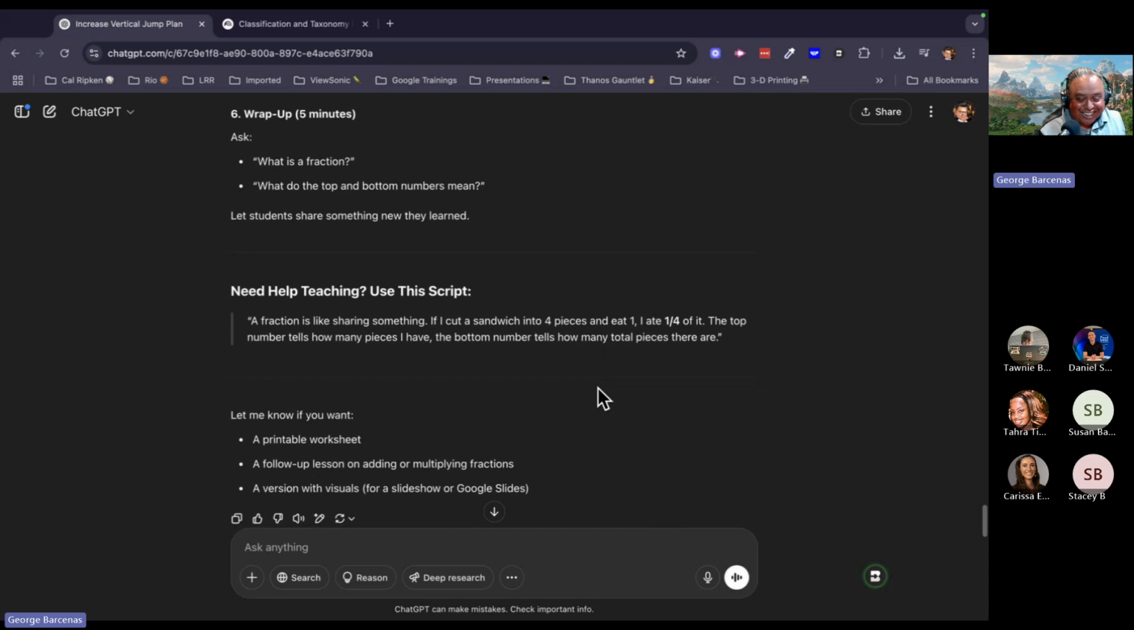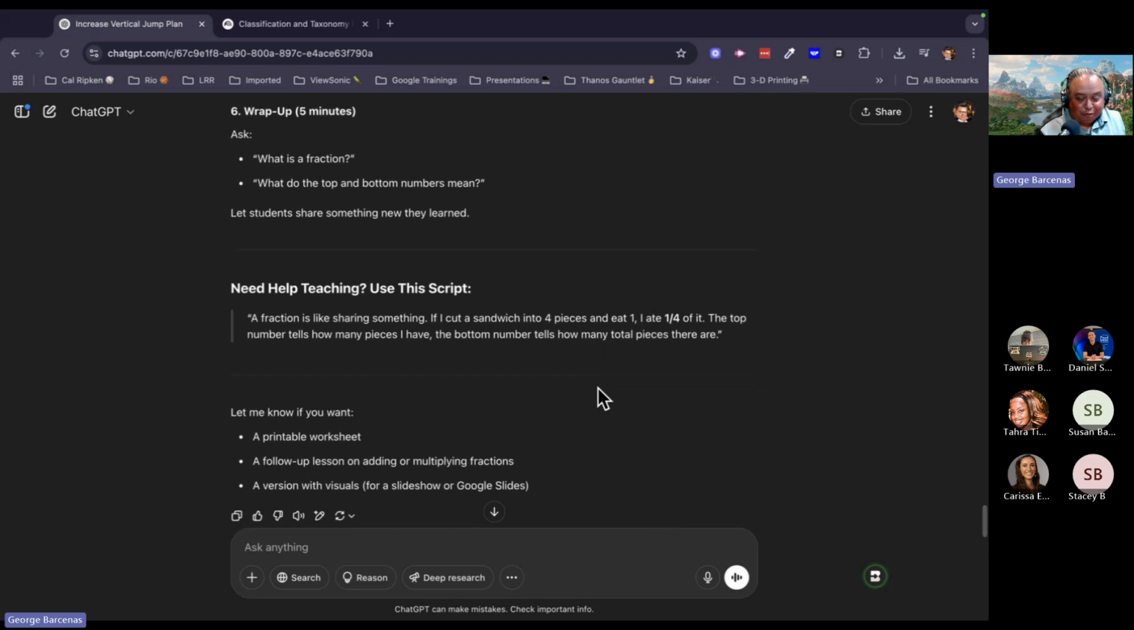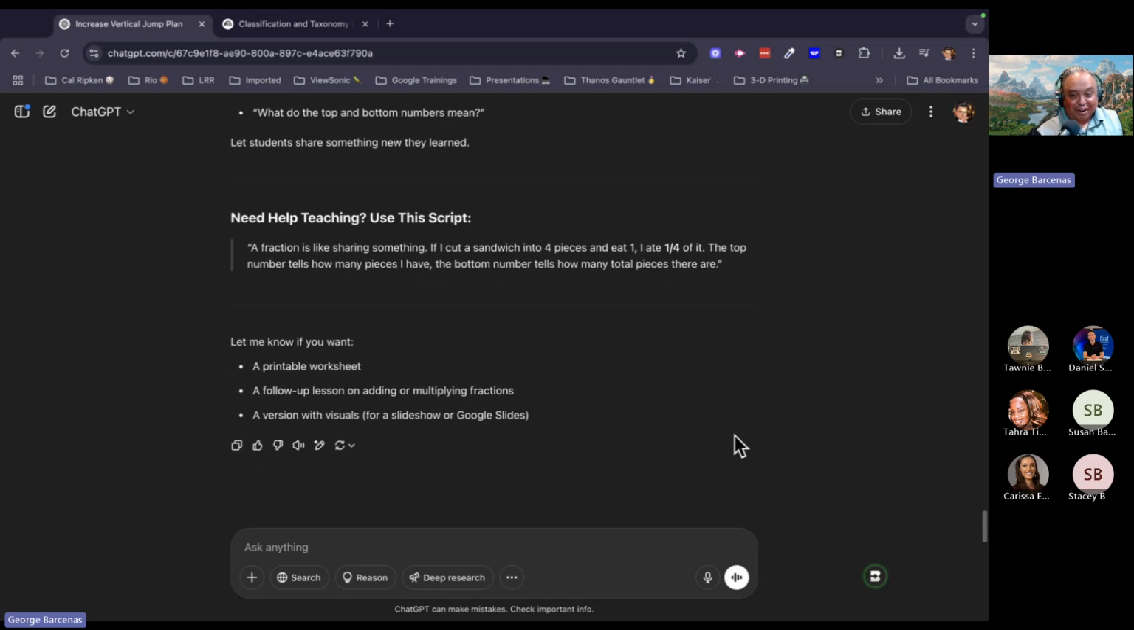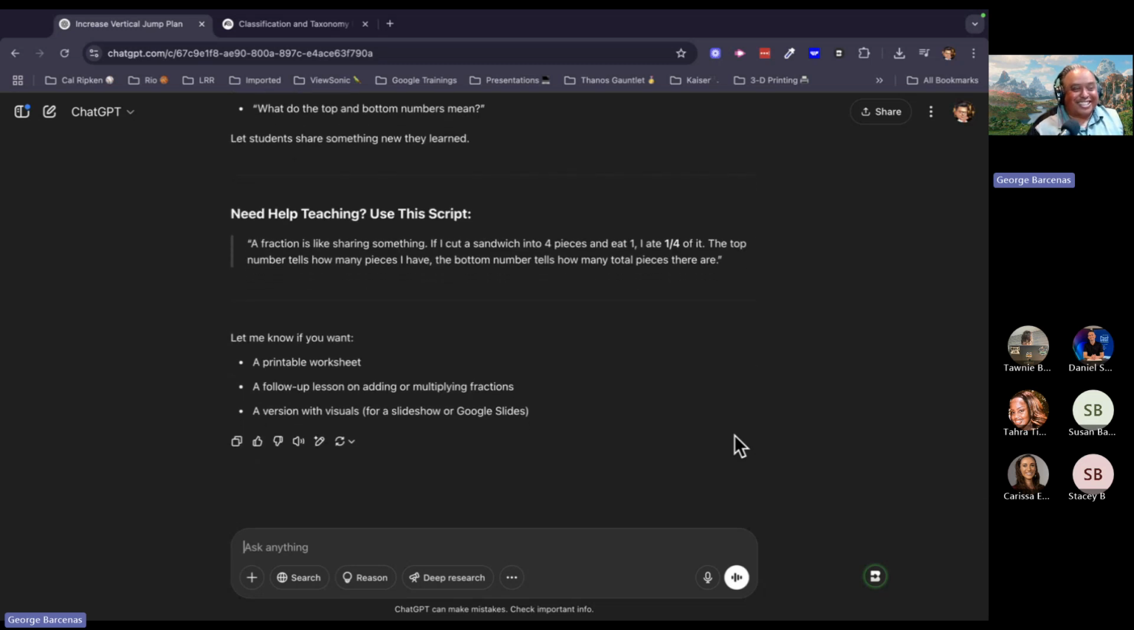This is new. Need more teaching help? Use the script. A fraction is like sharing something. I cut a sandwich into 4 pieces and eat one. I ate 1/4 of it. The top number tells you how many pieces I have. The bottom number tells you how many pieces there are. I'm telling you right now, as a kid, not understanding fractions, I might have needed this. And so again, going through that on there.